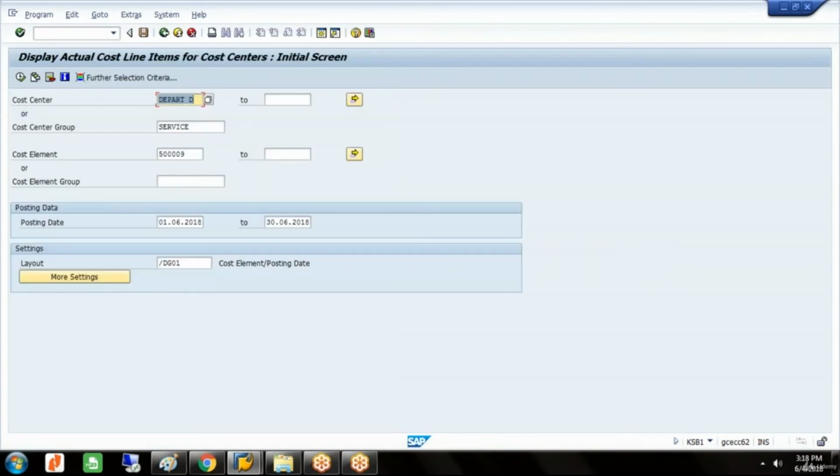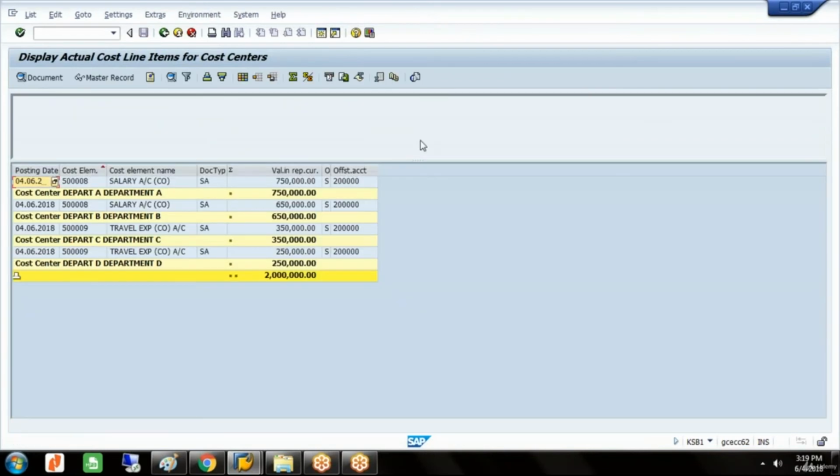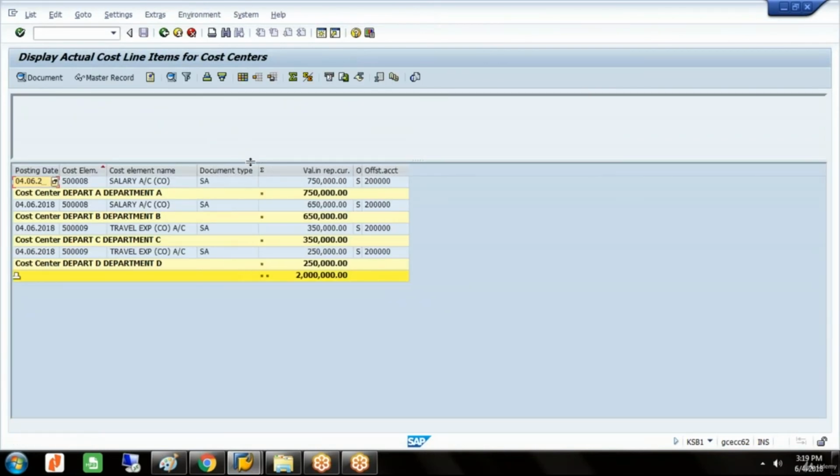So let us say I would like to see from department A to department D. So if I am using my cost centers, there is no need for me to use the cost center group. And here I'll go with the cost elements, 5 lakh to 5,09,000, and click execute. So for all the 4 cost centers, it is showing you what exactly is the total cost. For department A how much, for department B how much, C and D how much.